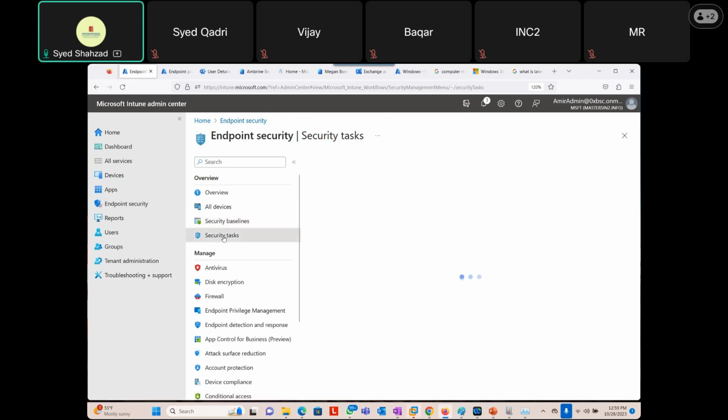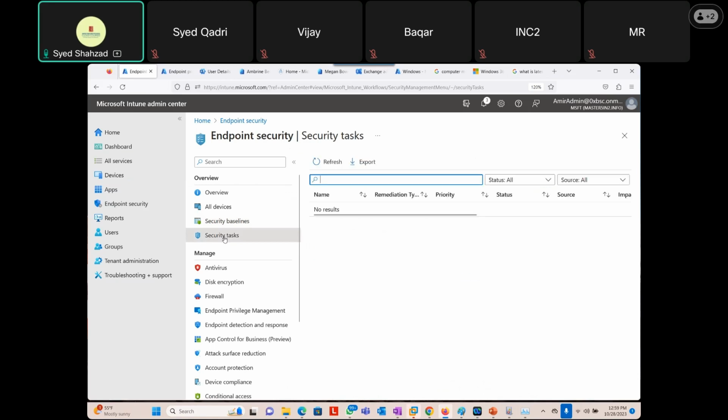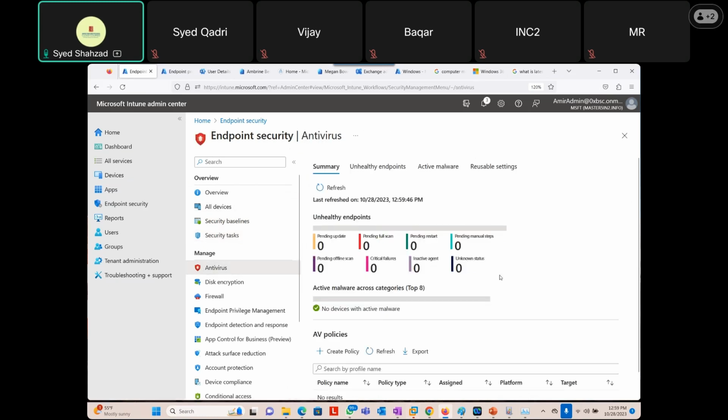Then there are security tasks here as well. And that's just reporting here. You can't create anything. It's just whatever tasks were being performed will be reported here. Antivirus configurations when it comes to that. So there's a lot of reporting going on.